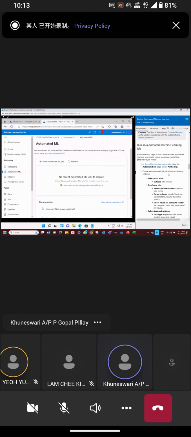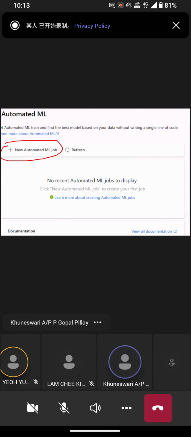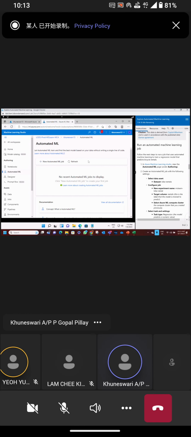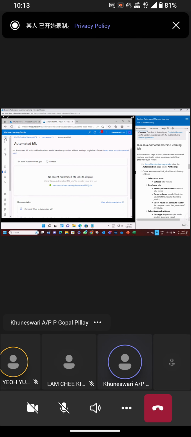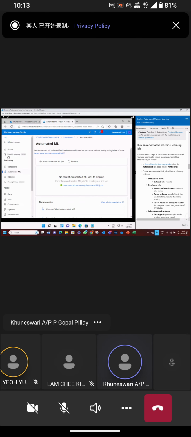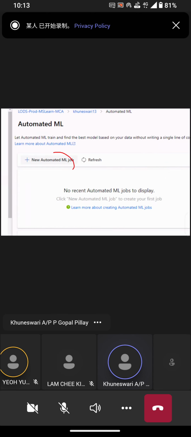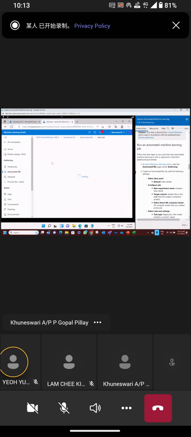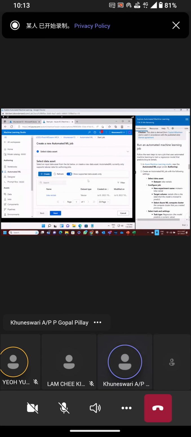Then you create an automated machine learning job with the following settings. So here, New automated machine learning job. I repeat: go to the menu option, the three stacked lines. You'll see Authoring, then choose Automated machine learning. You'll see this page. You can see there is no recent automated machine learning job because we're going to create one. So click on the New automated machine learning job here. Then you'll see this page. Select data is the first page.